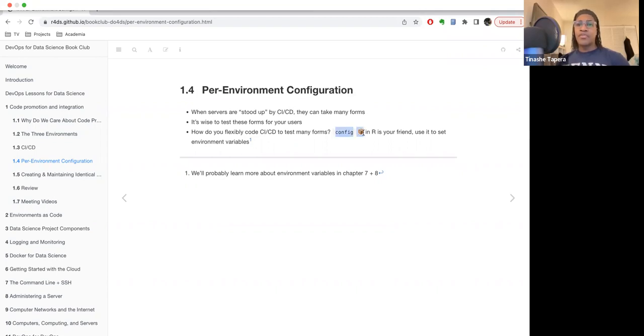Fortunately, like I said before, rlib and GitHub Actions have enough configuration that you can test many of the most common use cases, like different R versions. But if you get more into it, the config package in R is recommended. You can use that to set environment variables so that your CI/CD tool can test against many different environments. We're obviously not there yet, but I'm fairly sure that chapter 7 and chapter 8 is where we're going to start learning about that. So stay tuned.